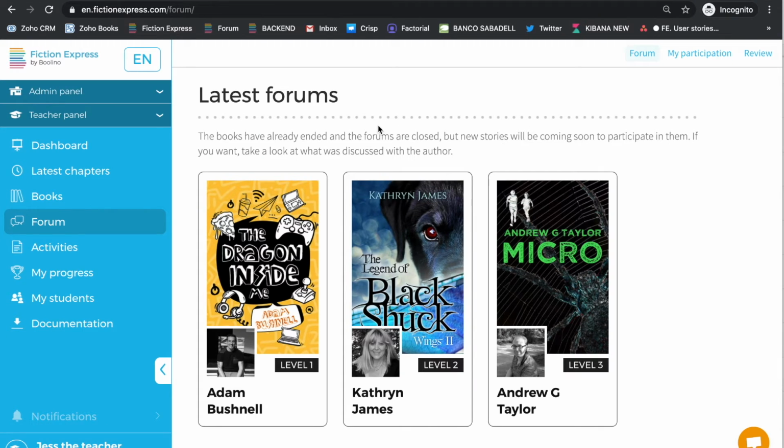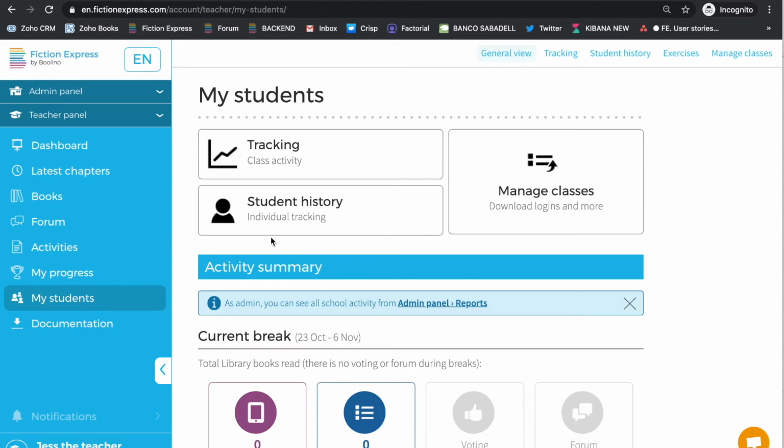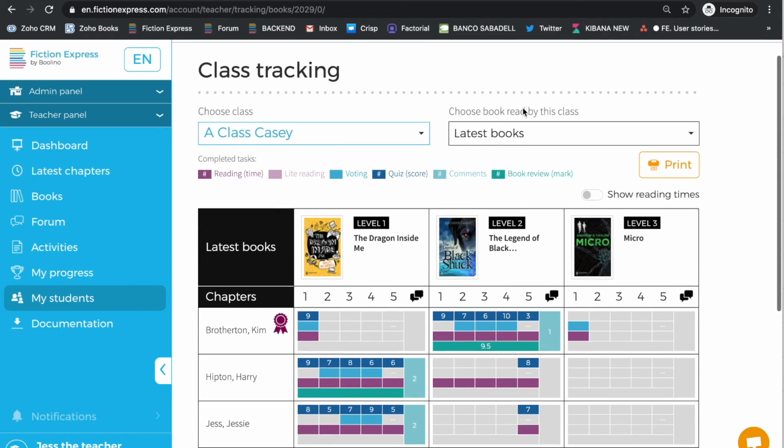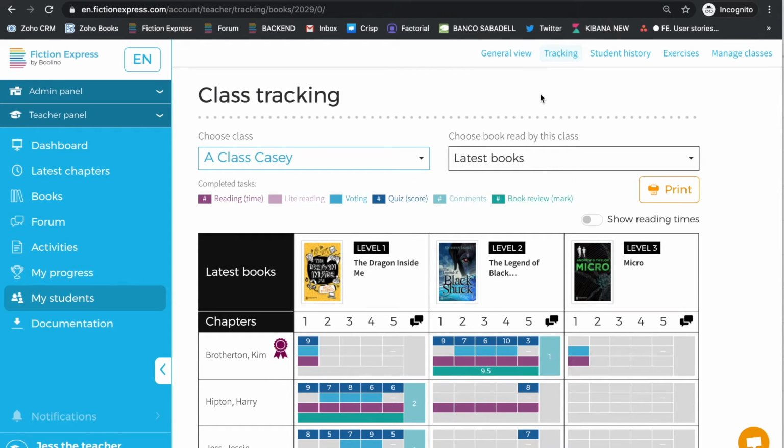So now I'll show you the book review feature. If we go into the tracking area, we can see here as an overview the activity of the class. We have the colour codes here for what the students have been doing, where they've been reading and doing the quiz. We also now have the element of the book, whether they've completed a book review. Book reviews can only be completed once the student has finished reading the whole book.